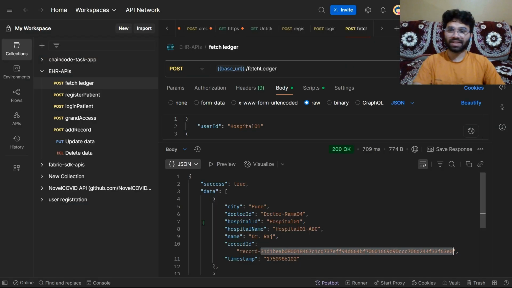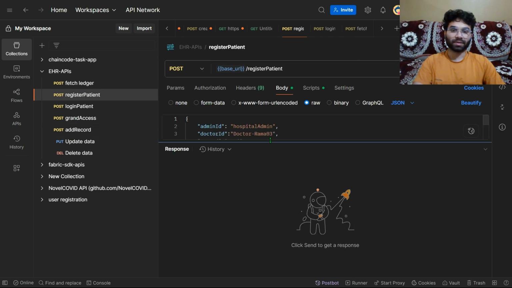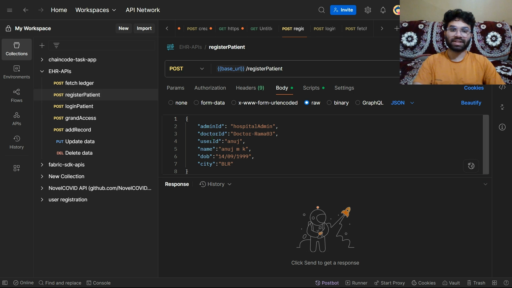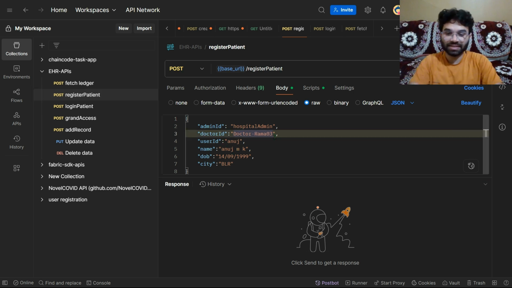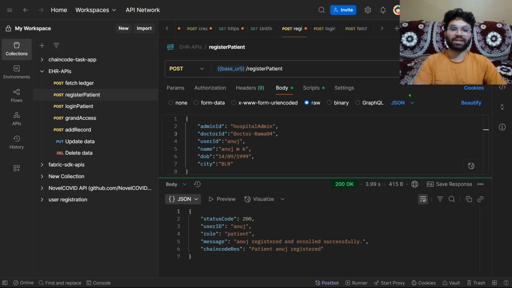Now let's try to perform our second operation, which is register patient. Now we have the details here. Dr. 04 is the doctor we have onboarded, right? Now let's try to onboard this patient. Yes, perfect. Now you can see the chain code response I got: Patient Anuj registered. So I was successfully able to register my patient.